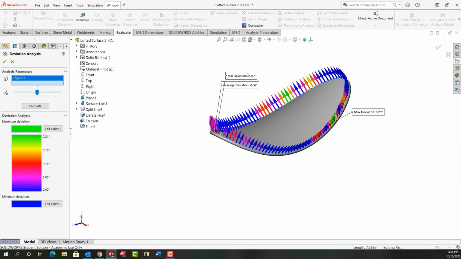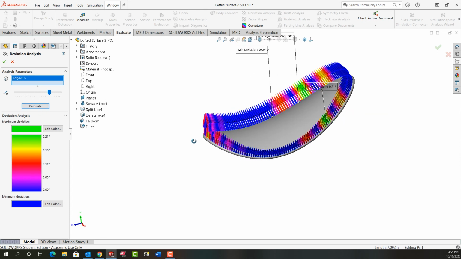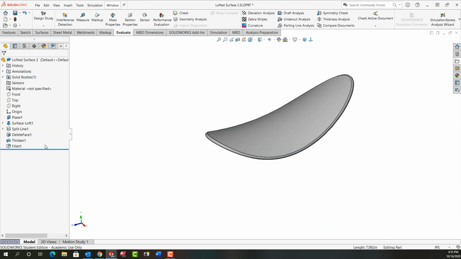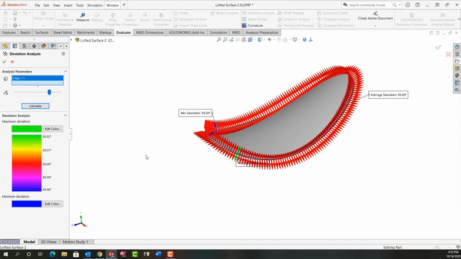It shows my max and min deviation over here as well as the average. And if I crank it right up, recalculate, again, we have a lot more deviation points. So we'll close that. Let's go back to prior fillet and do it again. So we'll do the deviation analysis, select this edge, tell it to calculate, and we can see the difference here in deviation.